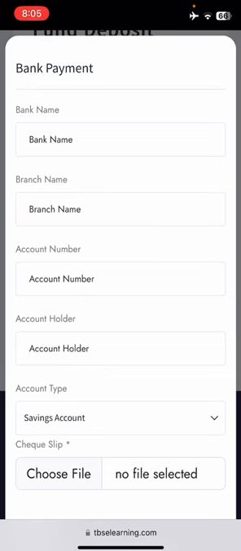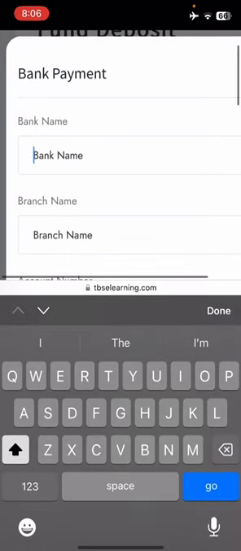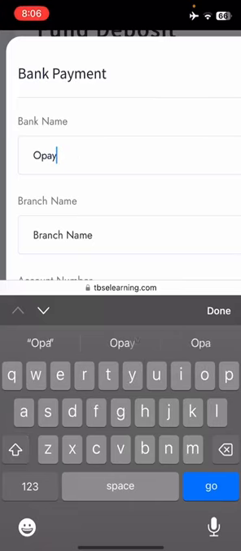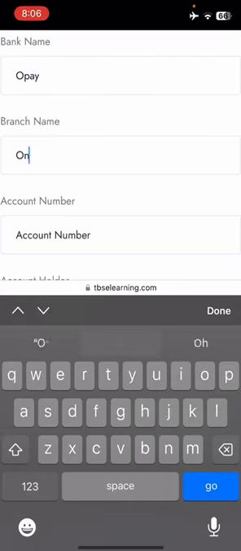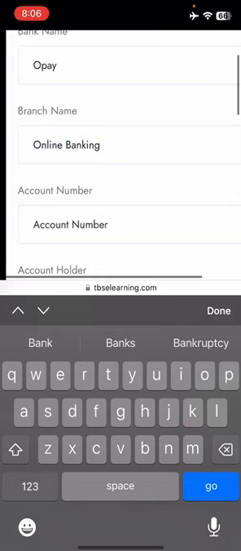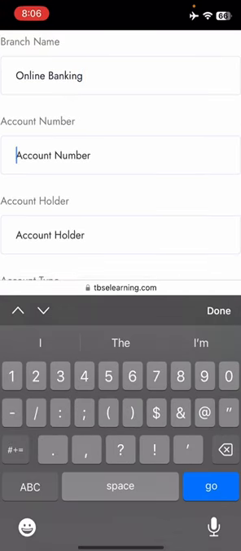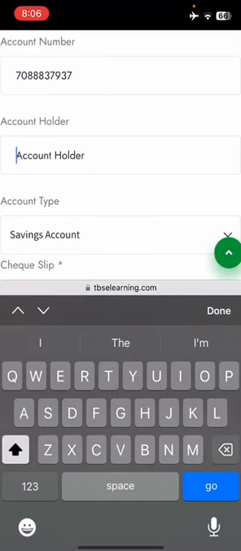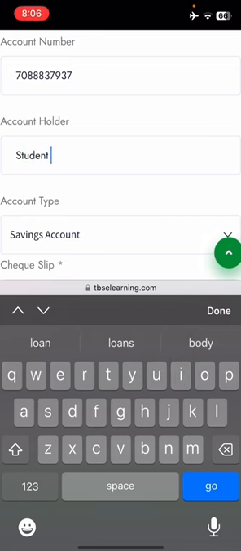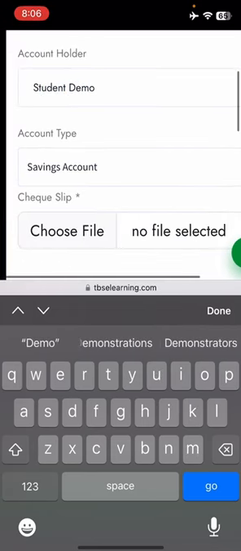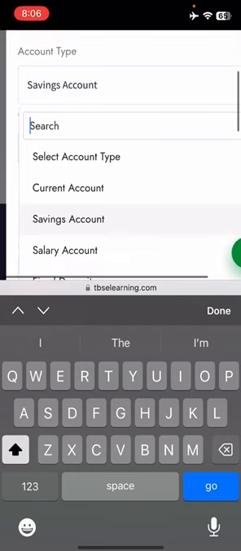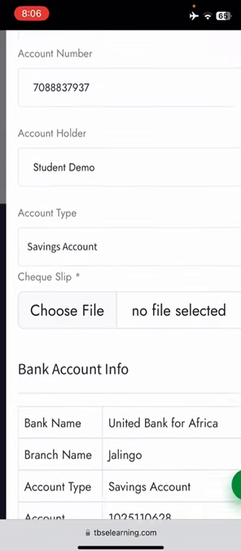Alright, so after that is done, the next thing you need to do is to claim that yes, I was the person that paid. So what you need to do is to enter the bank name. Let's say I made transfer using OPay, and the branch is actually online banking. Account number, you make sure you enter the account number where you send the money from. So let's say this is the account number I used to send this particular money from. The account holder's name is student demo. Then it is savings. If it is not savings, you change it to the equivalent account type. Alright, so this is it.